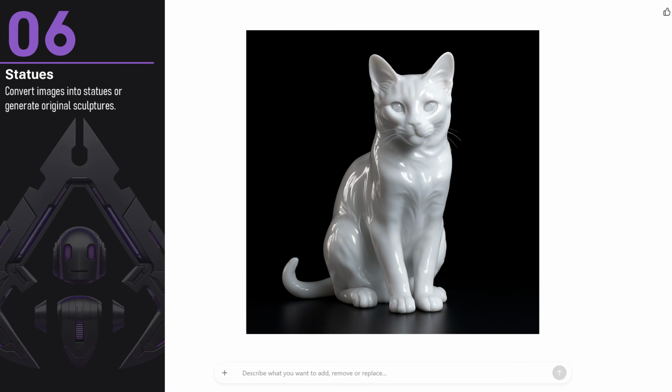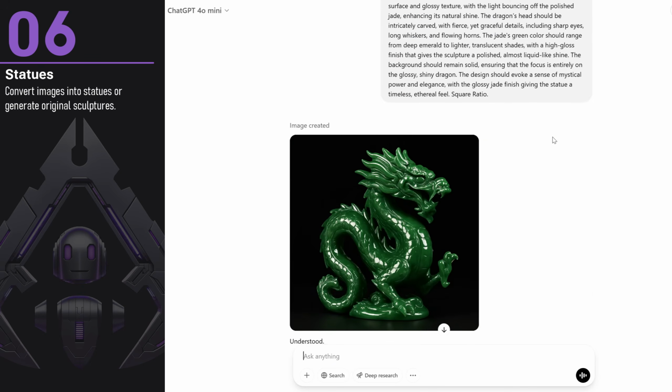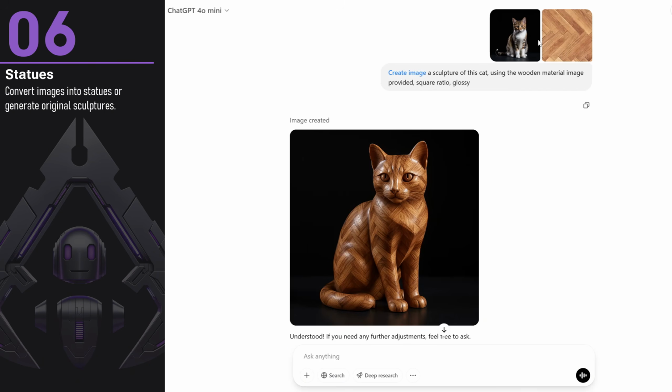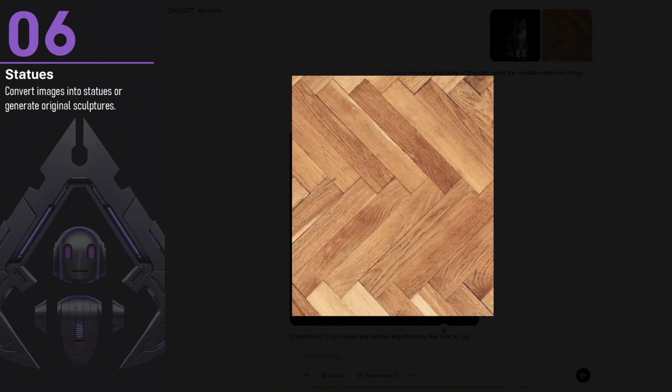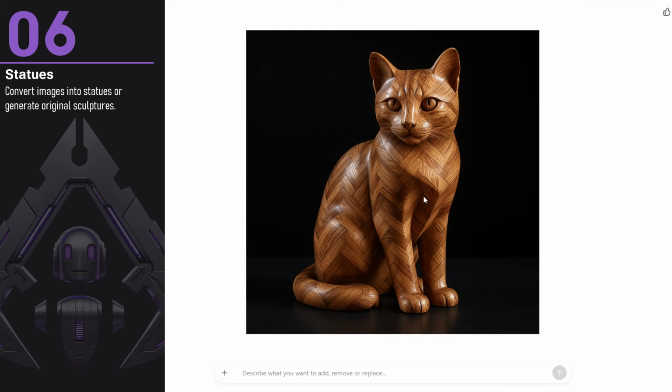Of course, you don't need a guiding image. You can just prompt for what you want. In this case, I asked for a jade dragon. However, I got an error again, so I started a new chat. This time, I provided a photo of the cat along with a photo of what texture I wanted. It could be wood, ice, iron, chocolate, whatever comes to mind. The results turned out pretty good.